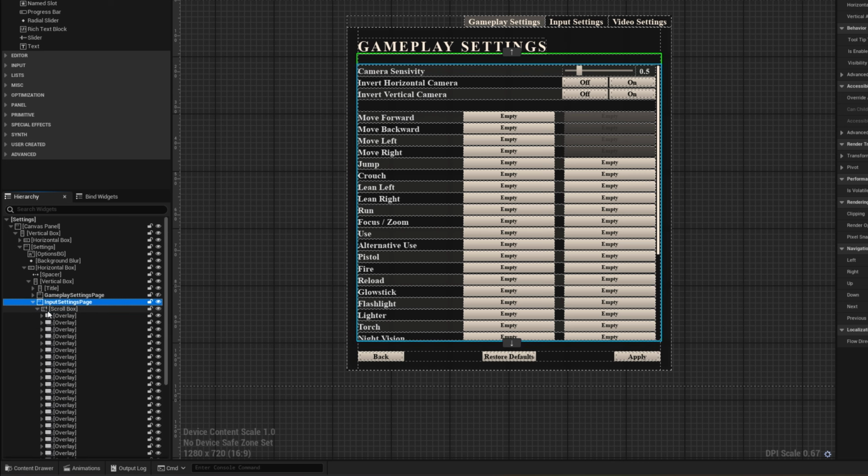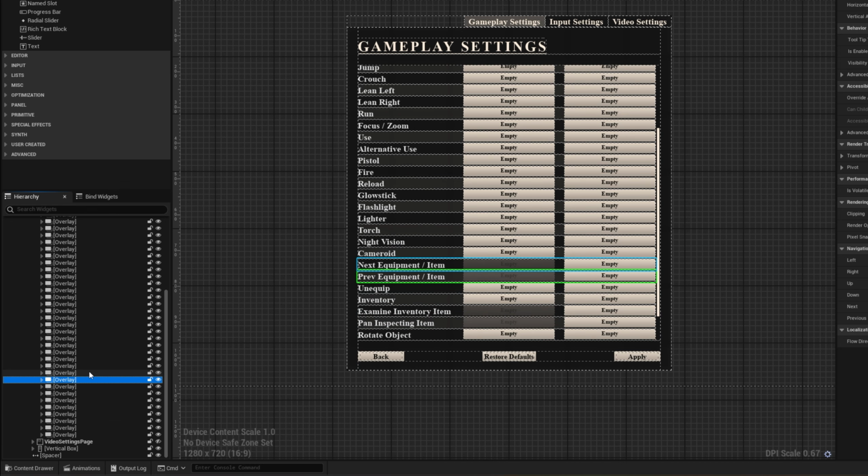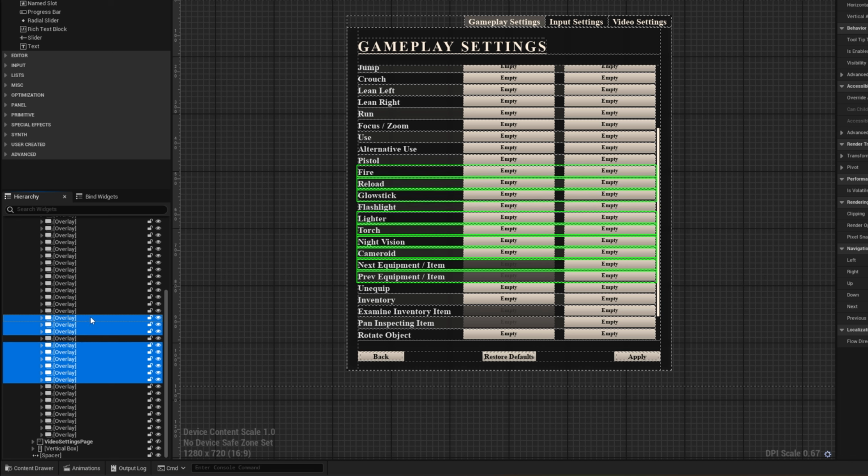When you expand the widget, you will see that each row is grouped into an overlay. Let us assume that the game you are designing does not include any equipment other than the flashlight. In this case, you will want to remove all the other equipment options from the settings. To do this, let's select all the other equipment-related overlays, except the one that contains the flashlight.